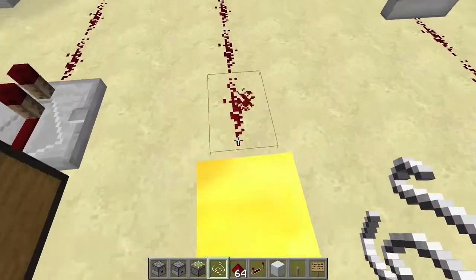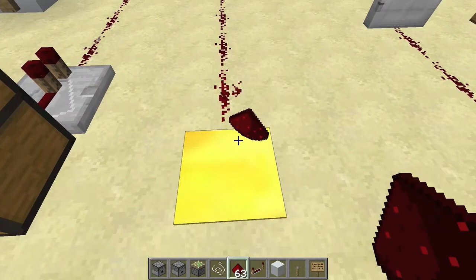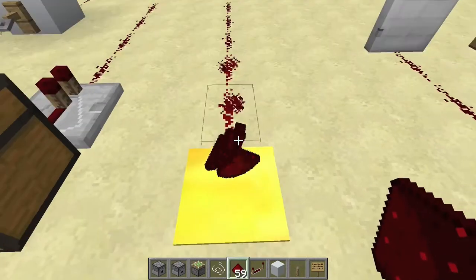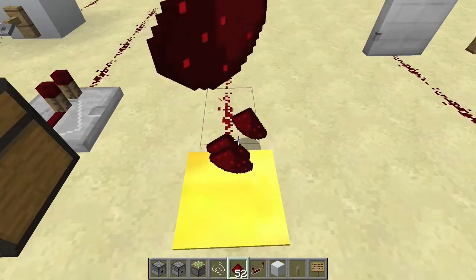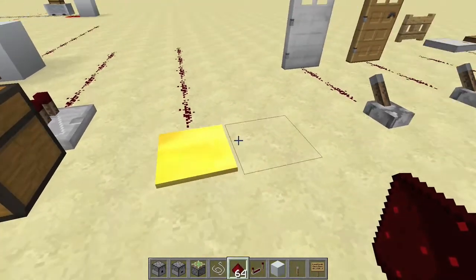You can power it with, these are what we call weighted pressure plates. So in other words, if an item falls on it, there's a light and a heavy version. The heavy version, you have to put more stuff on it for it to power. The more stuff you put on it, the more it powers, and so on. These aren't used that much, but it's worth mentioning.